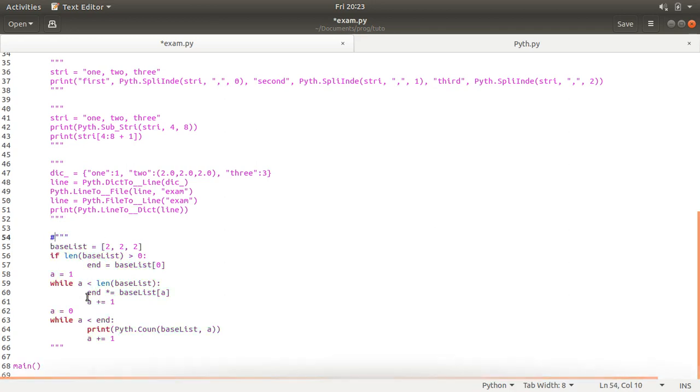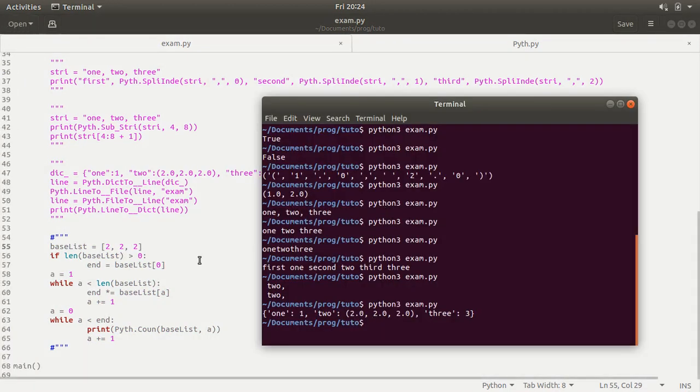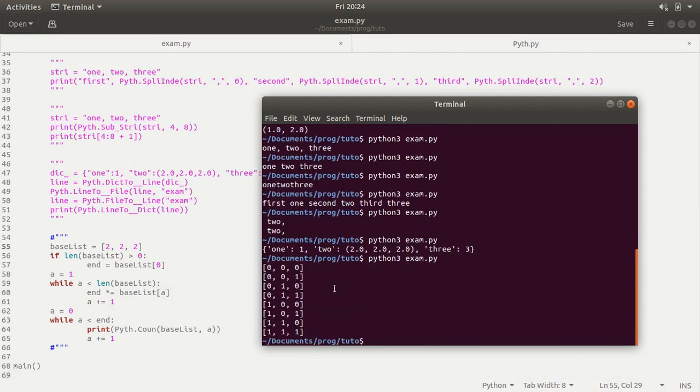So here in my example file I have what's basically a base 2 counter, and that's determined by the number 2 in each of the elements of this list. So A starts at 0 and will count up to the end of the list, which is 2 times 2 times 2. And so there you get basically a binary counter.